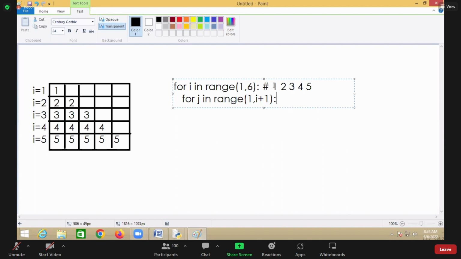What is the value of I? 1. For j in range of 1 comma 2 means how many times loop is executed? One time. This loop is executed how many times? One time or I times. The value of I is a 2. Then this loop is executed how many times? 1 comma 3 means 2 times. The value of I is a 3. 1 comma 4 means 3 times. The value of I is a 4. 1 comma 5 means 4 times. And the value of I is a 5. 1 comma 6 means 5 times.